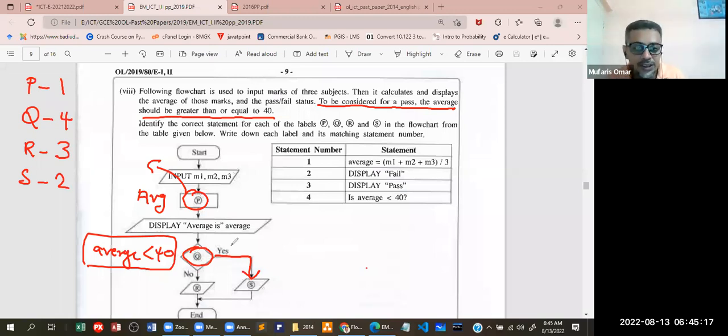So if the condition is yes, you have to say fail, display fail. If the condition is no, you have to say pass. Why do you do that? Because we are checking average less than 40. If the average is less than 40, if it is yes, they fail. If the condition is false, they pass. Although they mention here that to be considered for a pass, the average should be greater than or equal to 40, in this one they have given it the other way just to confuse things. That's all.